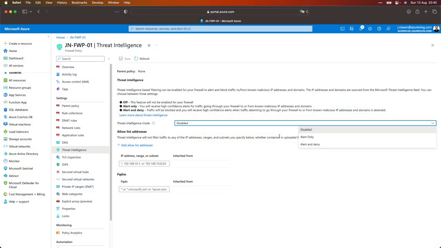So if I switch back to my desktop, I will select alert and deny for this firewall. So my subnet is protected very well.